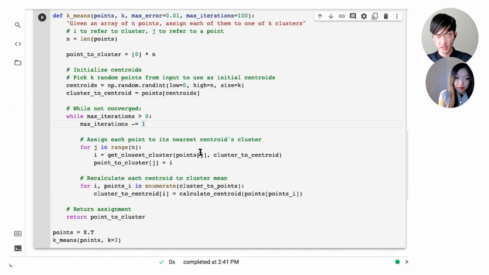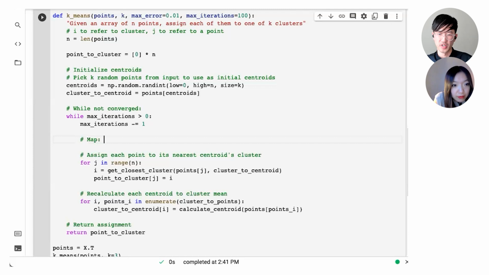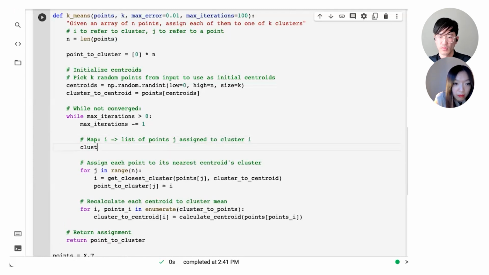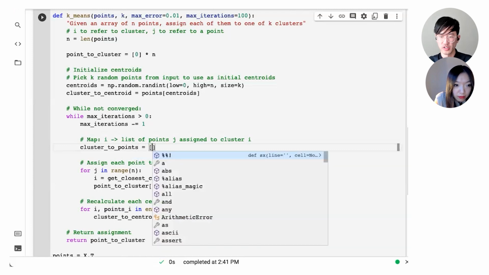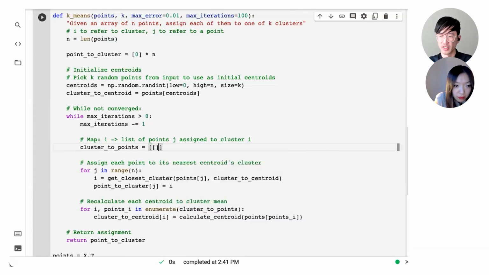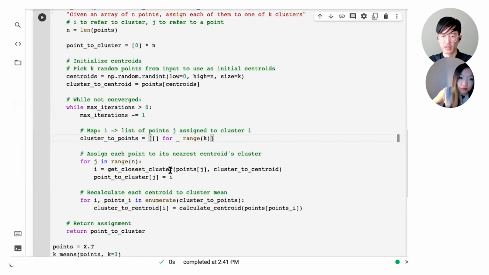So I will make it here. So this will be a map from I to a list of points j assigned to a cluster I. And initially, that will just be an empty list for every cluster. And then this needs to be updated.